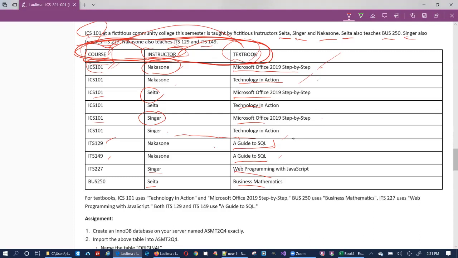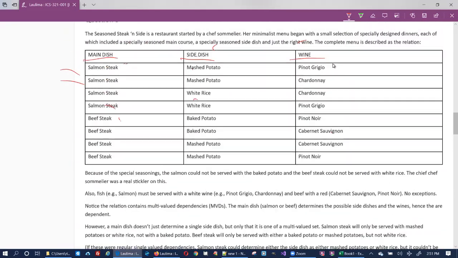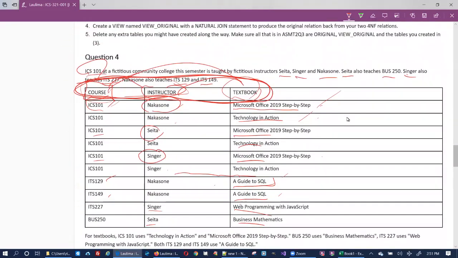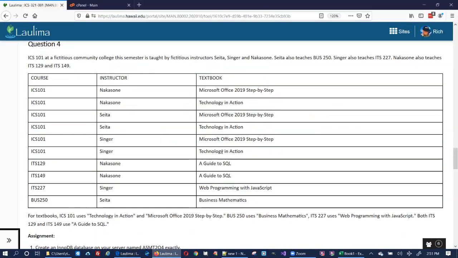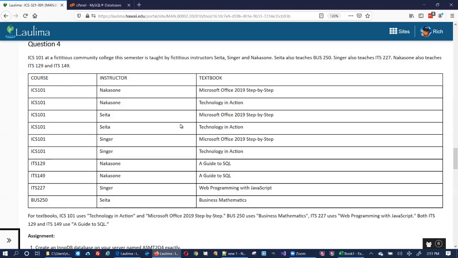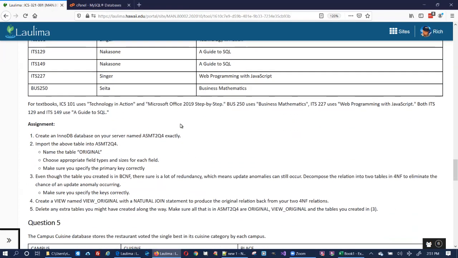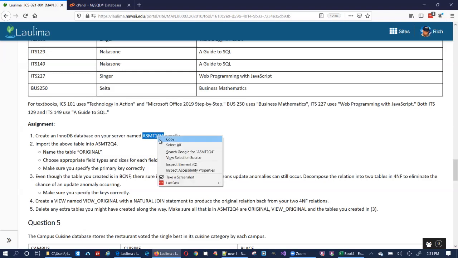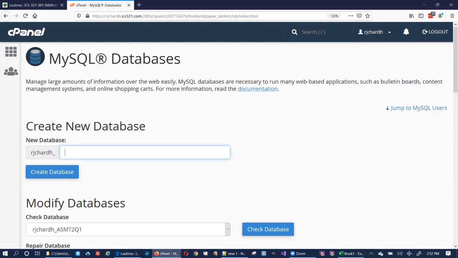And then when we natural join those two 4NF tables back together again, we end up with this table right here. So it's the same kind of same as question 3 here. So let's do this. Let's go to MySQL databases, and we need to create this table. And so I'll paste that right here.